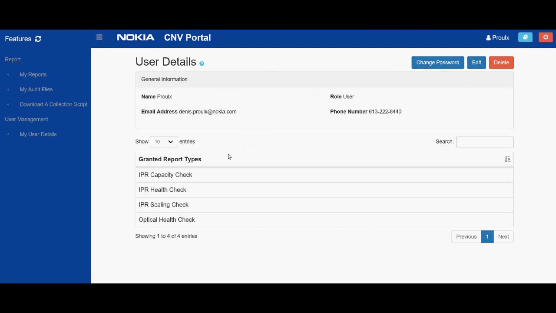In this case, the super user has given me authority to manage the capacity check report, health check report, and scaling check report on the network, and also the optical one. There are three reports for IP SROS and one for the optical 1830 switch family. So this is pretty simple, the setup of the user accounts.